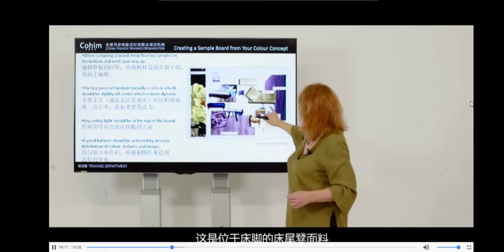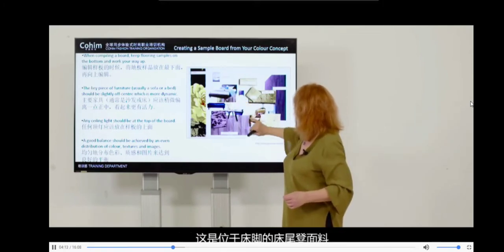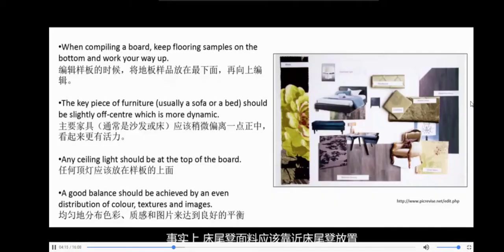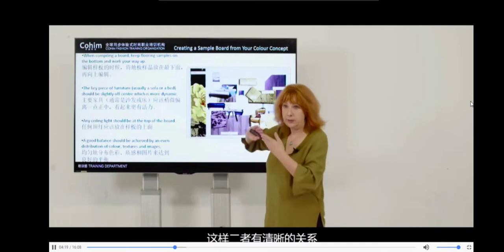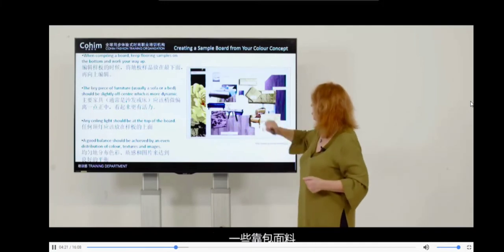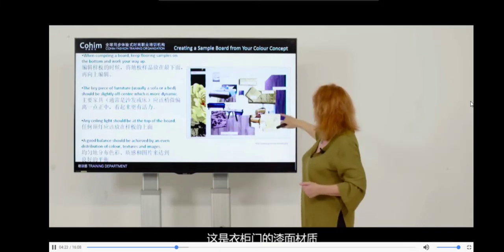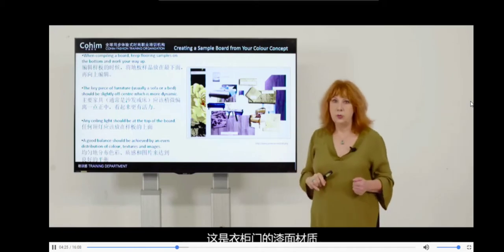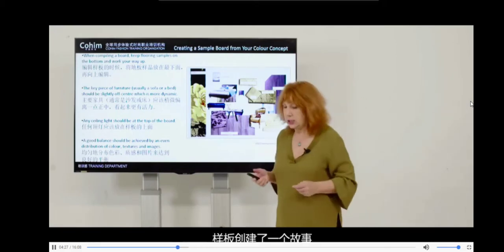We have fabric for the bench at the foot of the bed over here. Now actually, this fabric should be close to your bench, so it's a clear relationship. Some cushion fabric, and this is the texture of the finish on the wardrobe doors. So this creates a story.